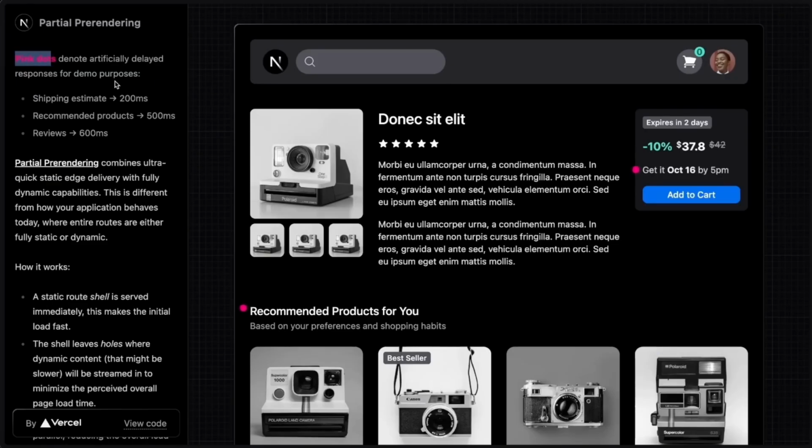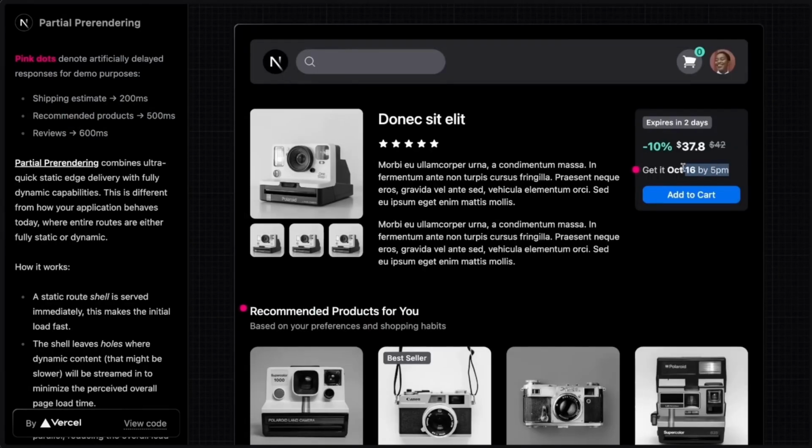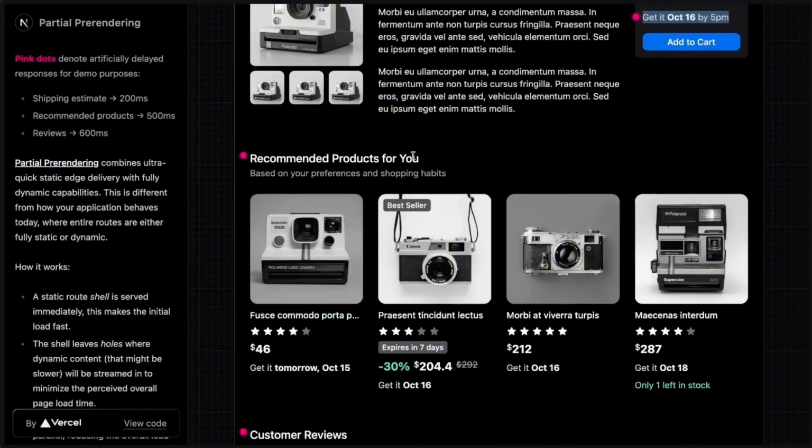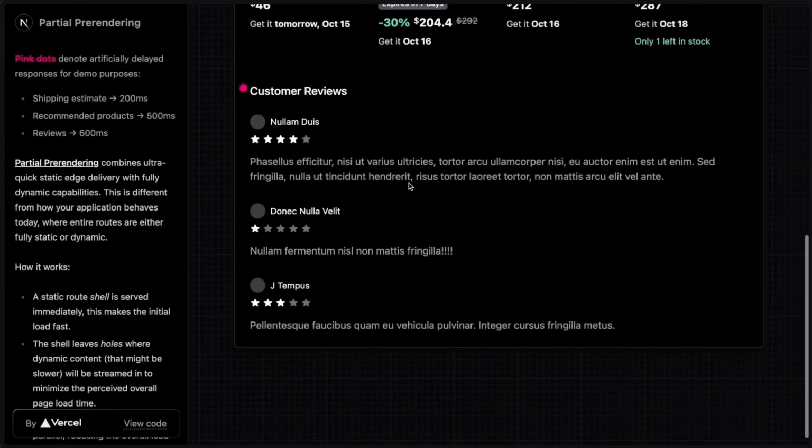Pink dots right here denote artificially delayed responses for demo purposes, like shipping estimates, which you can see right here, recommended products, and reviews. These are always going to be dynamic because they have to make a request to some outside source, such as a postal service, to know when it can get shipped. Same things for recommended products because some algorithm has to be ran to check out your preferences and shopping habits. And finally, there's the customer reviews, which are always going to be dynamic.